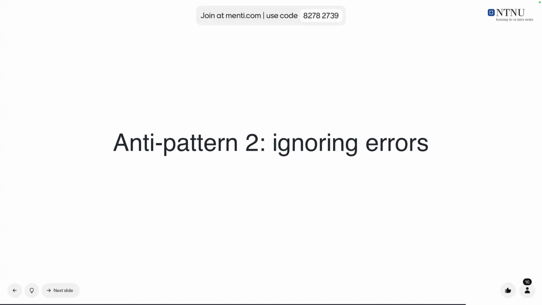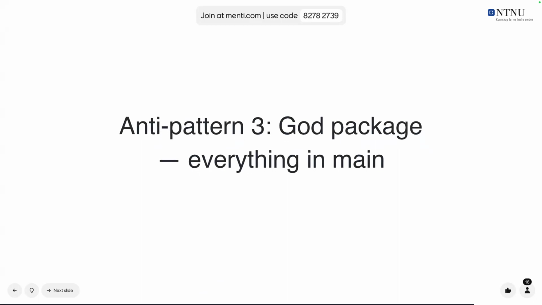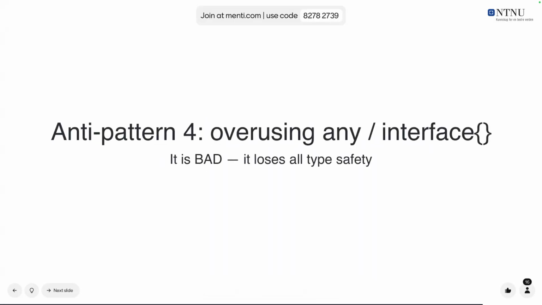So don't ignore errors. The second one is spaghetti code, where you have everything in one package called main. Everything is inside main, right? Easy, don't do it. So those are no-brainers. This next one is a little bit more complicated and difficult.